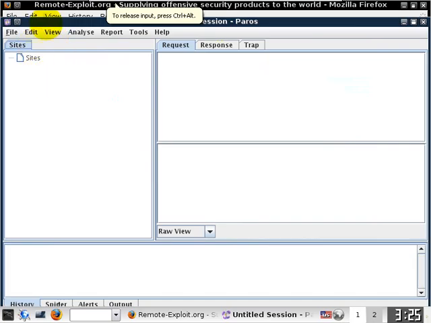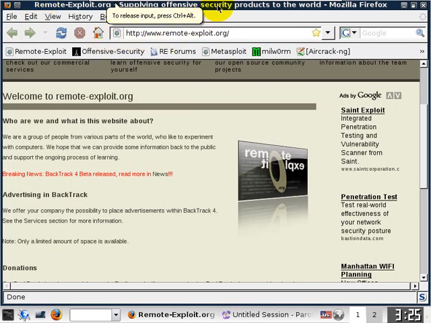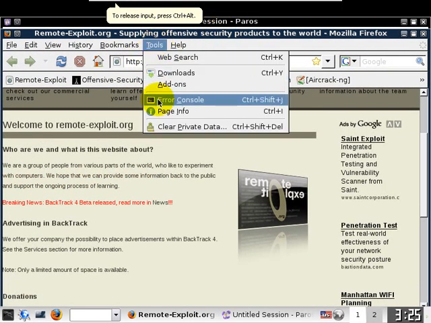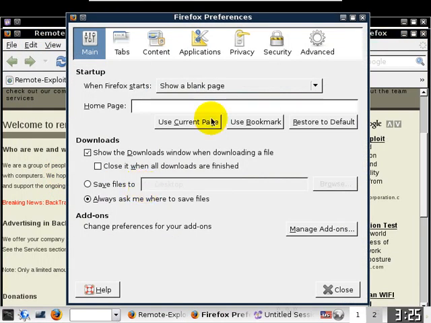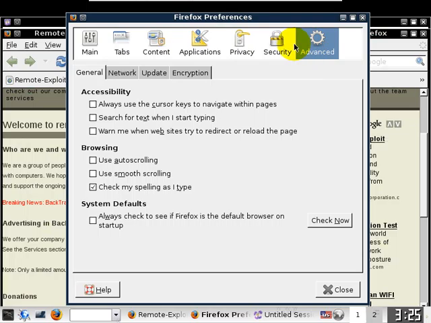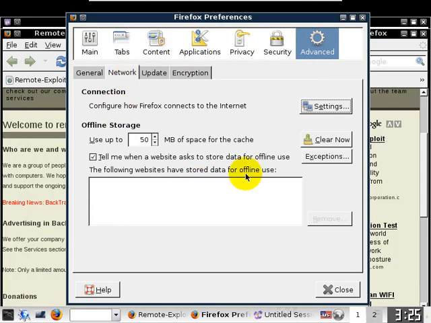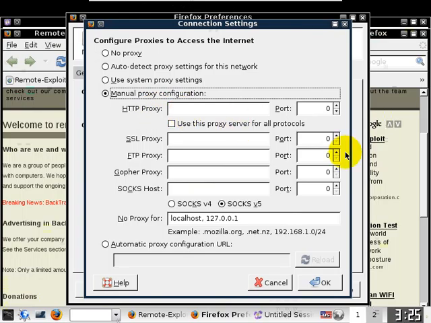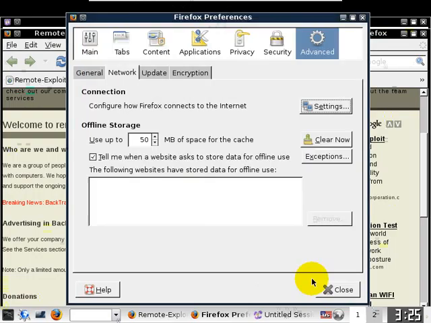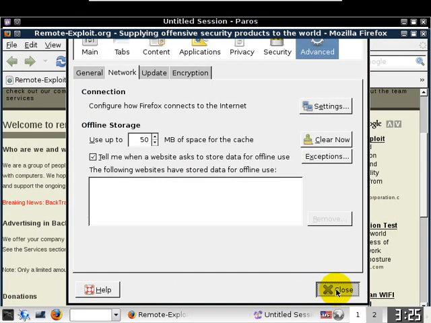So at this point, I'll have to go to Mozilla Firefox and then go to the Edit, Preferences, specify the Advanced Network, and then have a look at the settings, and we're going to use manual proxy configuration. So there we'll just type in the localhost, port 8080, and we're going to say use this for all protocols. Select OK, close that down.